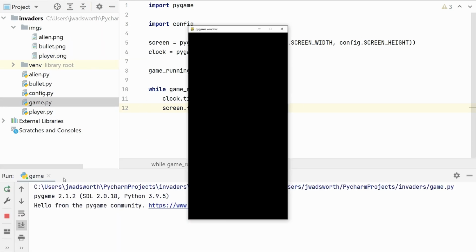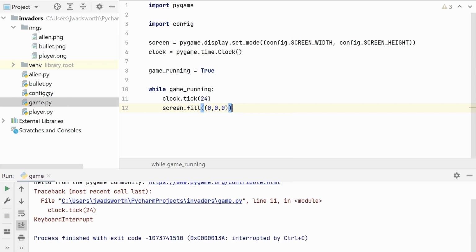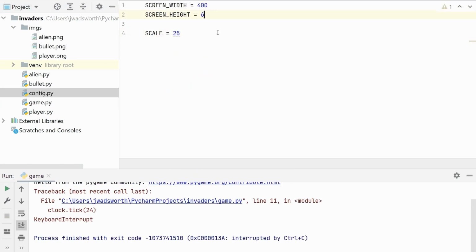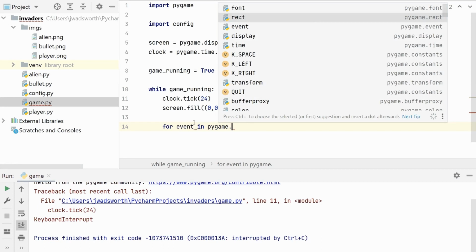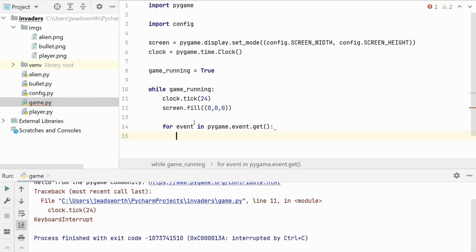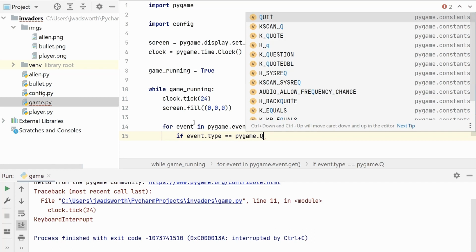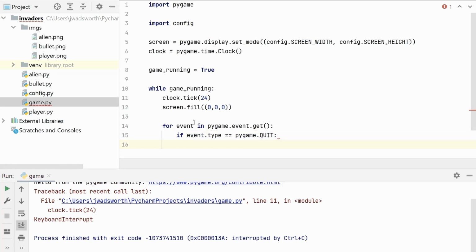And there it is. Now we can't exit it actually, which is cool. It's actually a little bit too big, I want to do 400 by 600, so adjust that. Now we're going to allow for exiting. So we have to get the game events from pygame. So we're going to say for event in pygame.event.get. Now we'll just read in any input and we're going to say if event.type is equal to pygame.QUIT, which is them hitting the X in the window, then we are going to set game_running equals False.